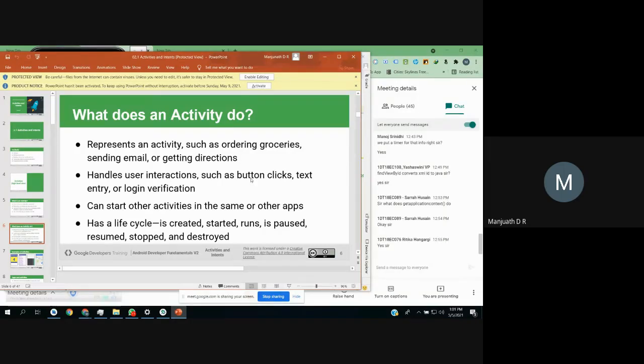So what will an activity do? It handles the user interaction such as button clicks, text entries, login verification, etc., adding an image to your Instagram, posting some important images or some location information in WhatsApp, or sharing with your friends the present activity in Facebook. Each of these things is nothing but user interaction that can be added in an activity by doing something like button clicks, or opening something, or entering some text, or verification of your login information, anything.